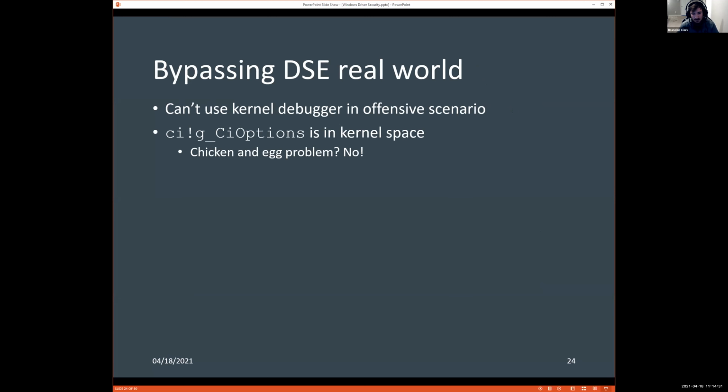However, we're back to the same point we were before, where we can't use a kernel debugger in a defensive scenario either. And we know that since we needed a kernel debugger to set this flag, the options variable is in kernel space. So if you need kernel code execution to set this flag, and you need to set this flag to get kernel code execution, it starts to look like a chicken and egg problem, or a circular logic problem. But actually it's not.